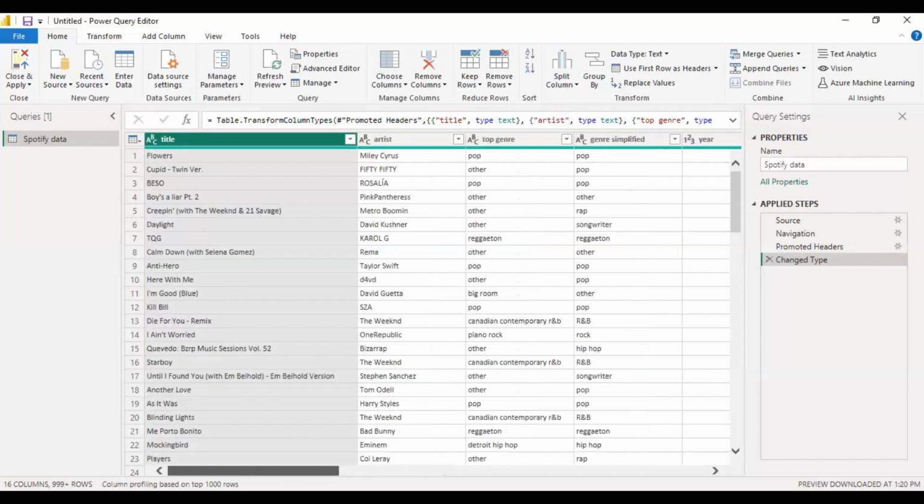So you can see my Power Query Editor now. Yes, please. Okay, sure. Thank you for the heads up.